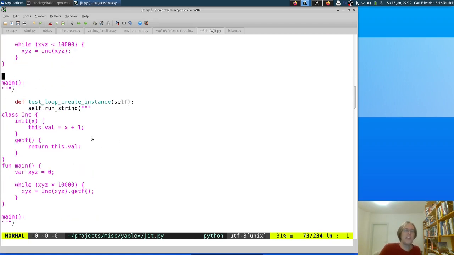So I think that a sensible next target would be this micro benchmark. And what it does is it has a while loop again, and in the while loop it creates an instance of this class here, which sets in the constructor the argument +1, and then we call the getF function here. I'm not sure why it's called getF. I just typed something, and which returns the value field.